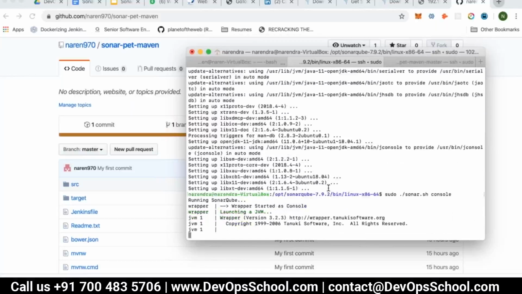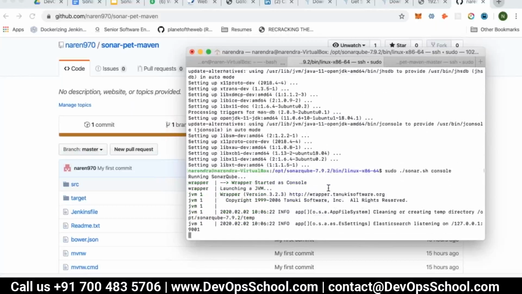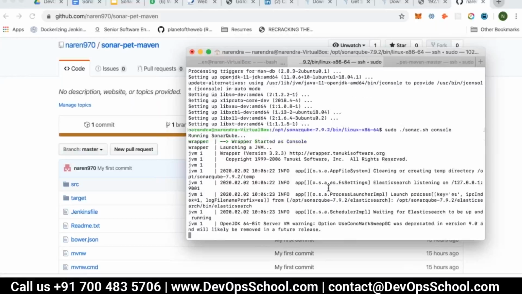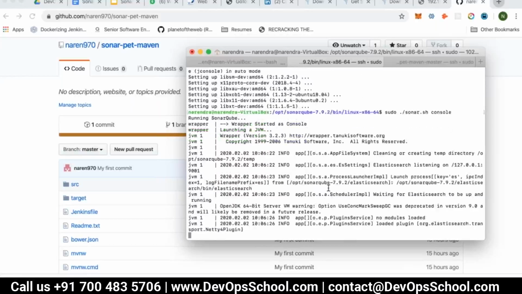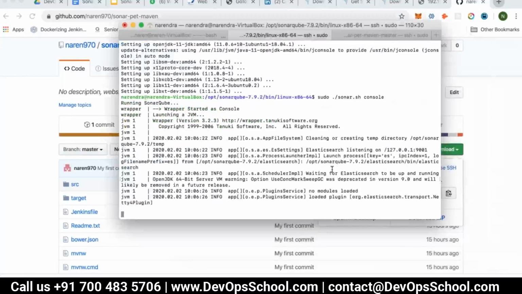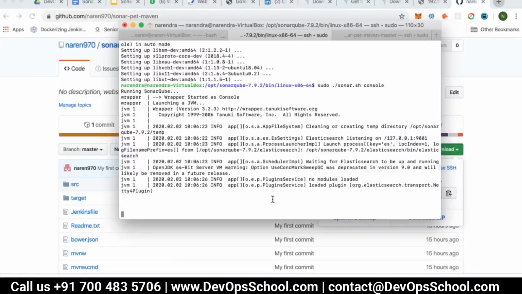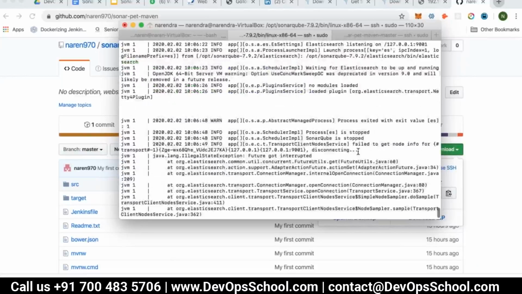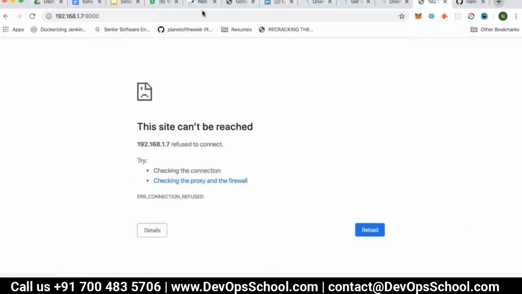JVM started, and let's see what's happening. No modules loaded over here. What happened? I'm waiting for any issues to come. There will be one message coming here. It should be up and running. See, there is some more of an issue, but let's see. SonarQube has failed to get the node info. 9000.